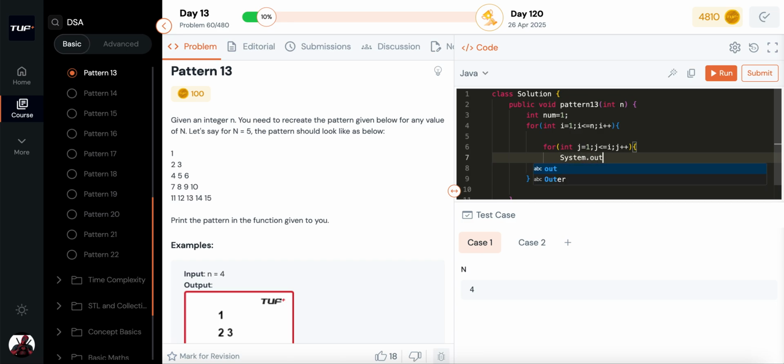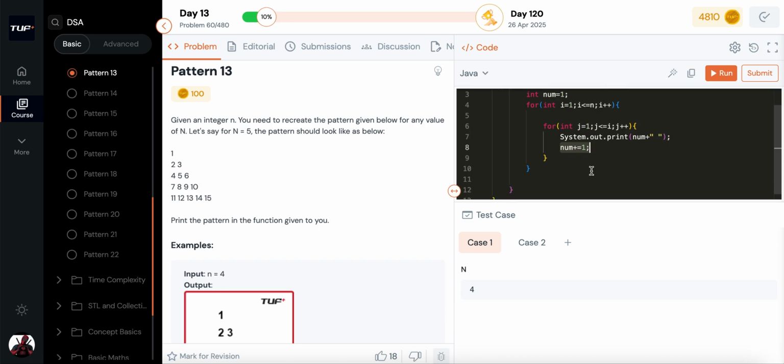System dot print num, and there is a space between each num. So I would put a space. And after every printing of number, the number should increase by 1. So num equals num plus 1, or I could just do this and it would be similar to num is equal to num plus 1.